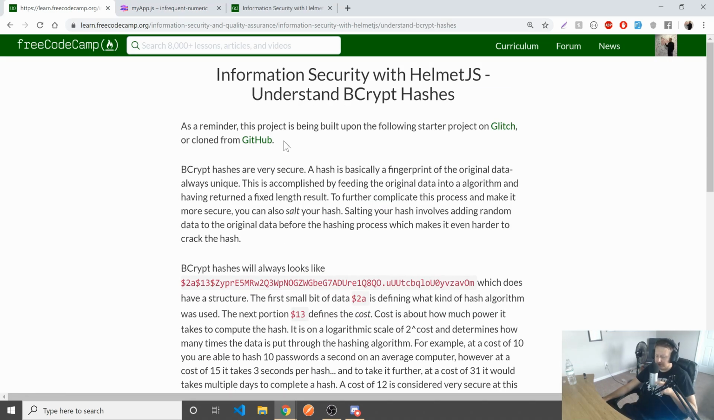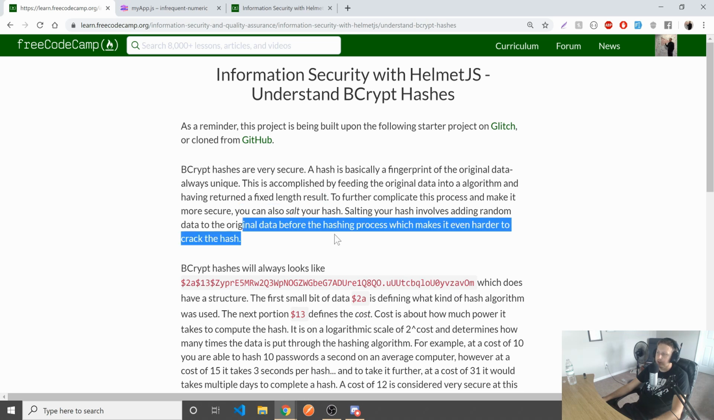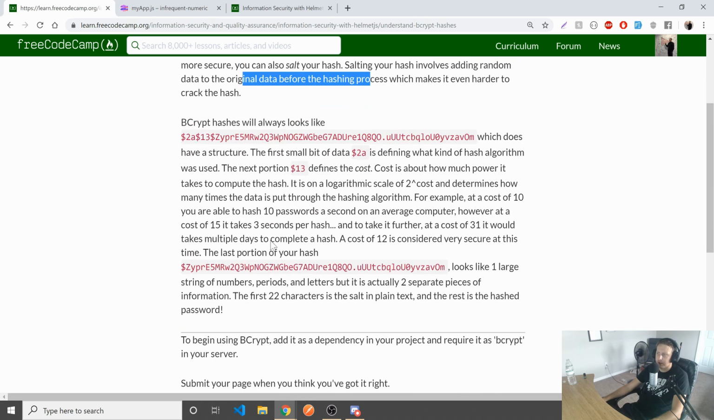bcrypt hashes. This is not something I'm familiar with. So, bcrypt hashes are very secure. Hashes are basically the fingerprint of the original data. This is accomplished by feeding the original data into the algorithm, having it return a fixed length result. To further complicate this process, you can salt your hash. Salting your hash involves adding random data to the original data for the hash, to make it even harder to crack the hash.